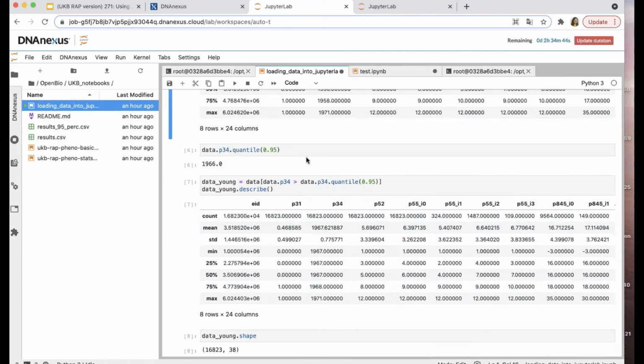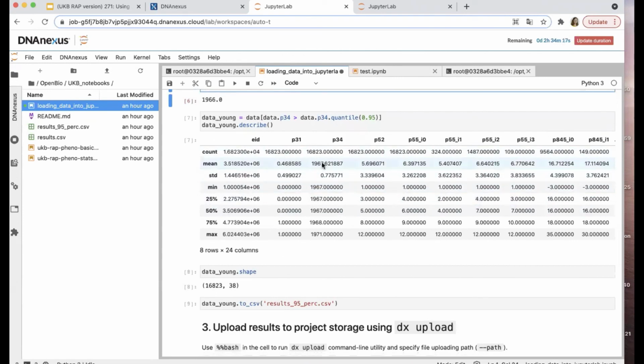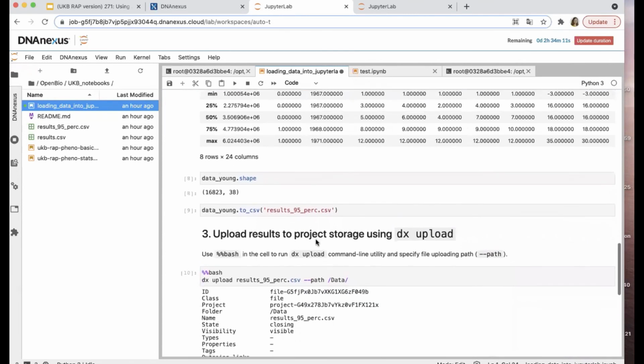Then I want to figure out what the 95th percentile of the year of birth of my participants is, and it's 1966. So I want to select younger participants. I want their year of birth to be later than 1966. Here you see that it will be at least 1967 and later. Out of 500K, I have 16,000 participants.